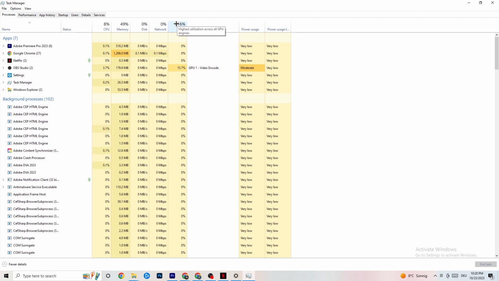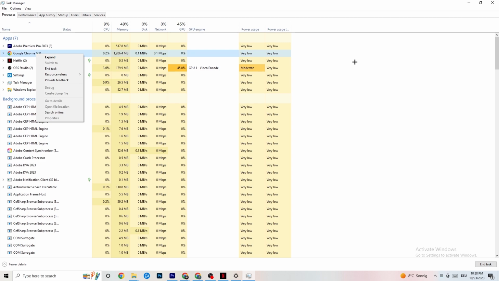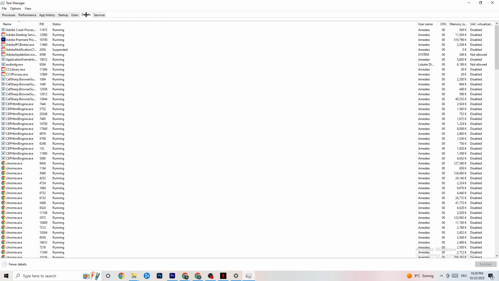So what I want you to do is go to apps and background processes which are not related to your driver, Windows or something like that. Just, for example, an app which is running in the background. You're going to right click, hit end task, and do this with every single application or background process which is taking too much GPU or CPU power. Next thing I want you to do is navigate to the top left corner again and hit details.